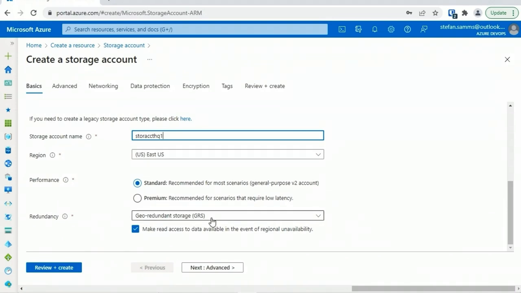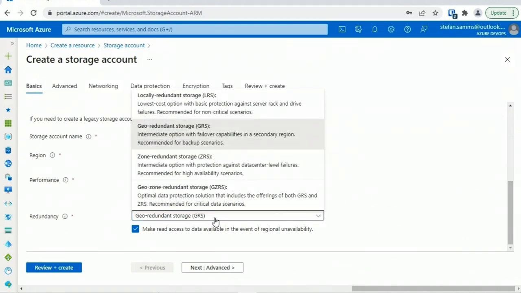Redundancy here is set to geo-redundant storage or GRS, which will replicate the data to a secondary region in case there's an interruption in the primary region, but we could change that if we really wanted to, for example, to locally redundant storage or LRS, where you have redundant protection at least against failures within a data center. However, I'll leave it on geo-redundant storage and I'll click next.